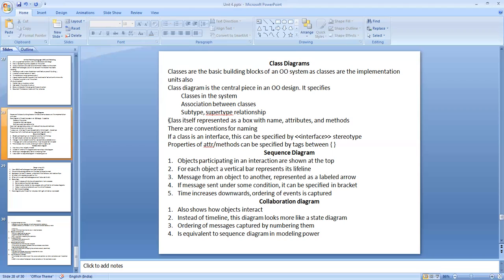A collaboration diagram also shows how objects communicate with each other. Instead of using a timeline based representation that is used by a sequence diagram, a collaboration diagram looks more like a state diagram. Each object is represented in the diagram and the messages sent from one object to another are shown as numbered arrows from one object to the other. That's all about the collaboration diagram.